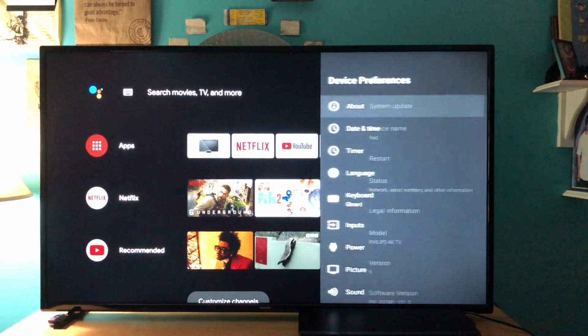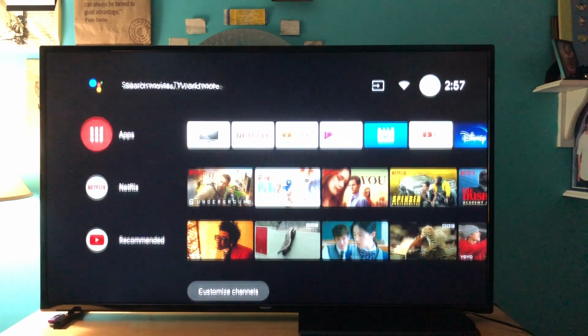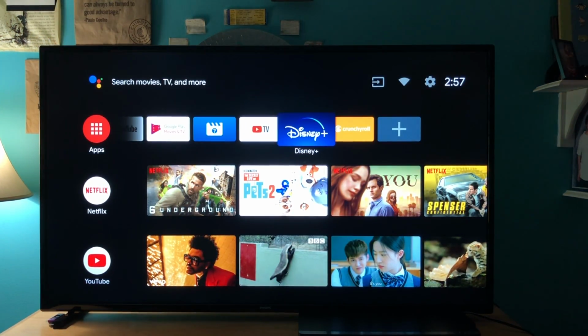Now, the second aspect of keeping your television up to date is making sure that all of these individual applications that you have installed are also the latest version.